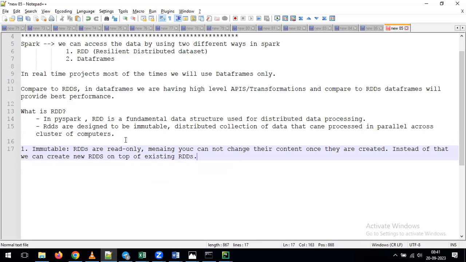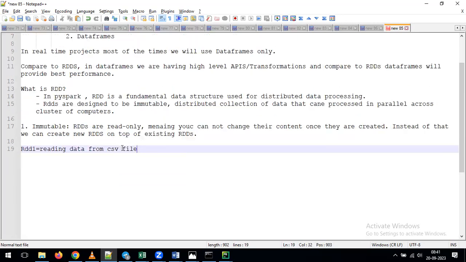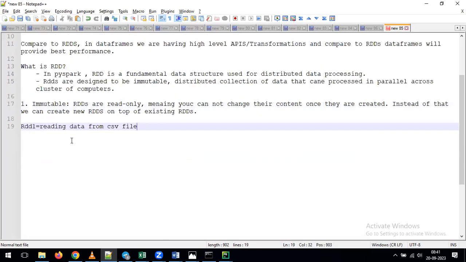So once we create one RDD, on top of that RDD we cannot perform any kind of modifications. RDDs are only read-only. But what we can do, if you want, is create one more RDD on top of the existing RDD. I will give one example. For example, I am creating RDD1, and by using this RDD1, I am reading data from a CSV file.